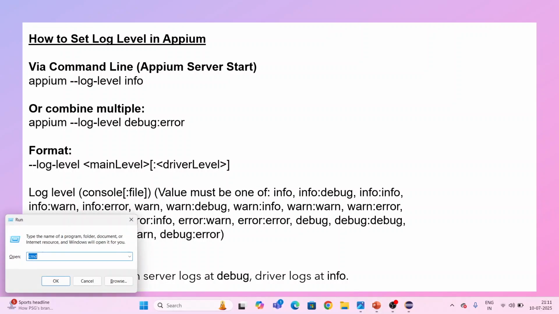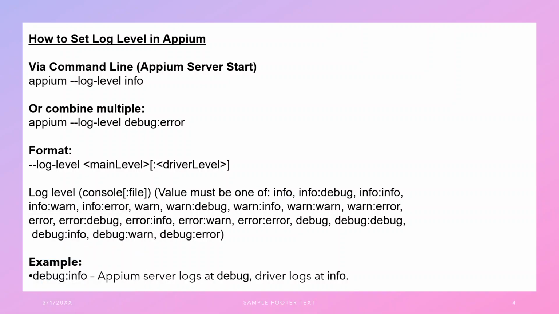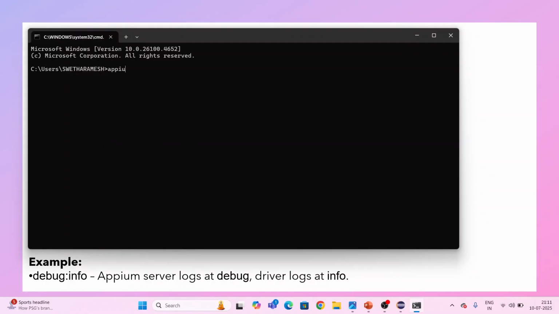I'll show it practically. Open the command prompt and type apm, space, double hyphen argument, which is log-level. Please note that if I do not mention any log level and start the APM server, the default log level in APM is debug.